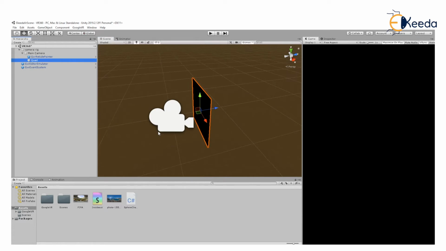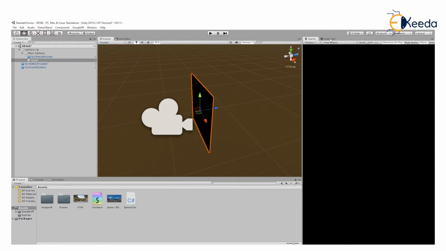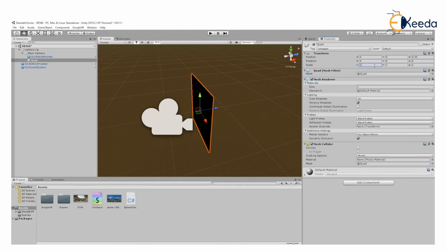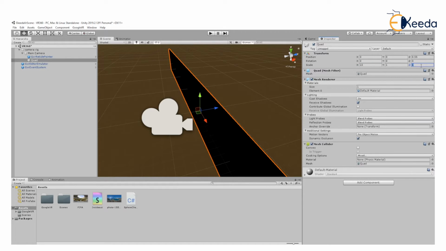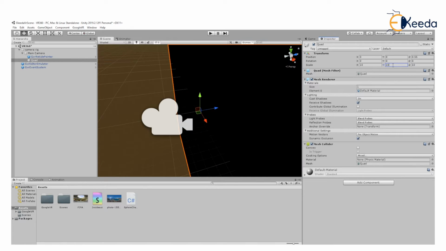I moved it a little bit ahead, and I'll be increasing the size of it so that it shows a big quad. So this is my entire quad. Now I want to make it a transparent quad because I want to give it a fade in and fade out effect. So I do not want this black structure in front of me.